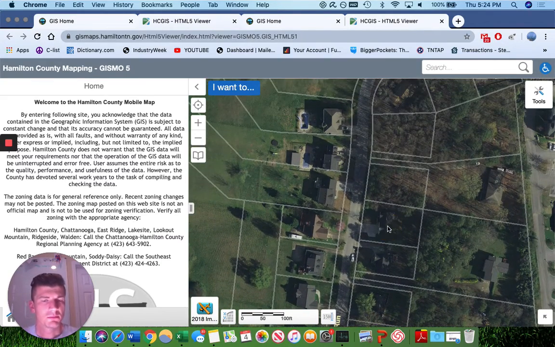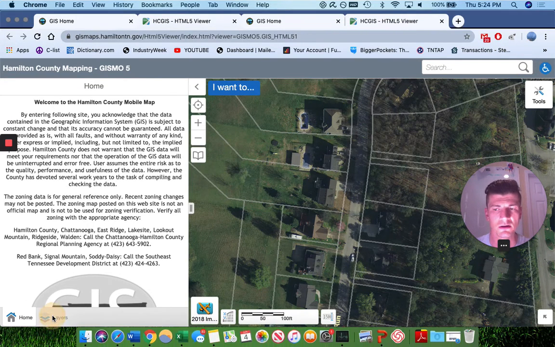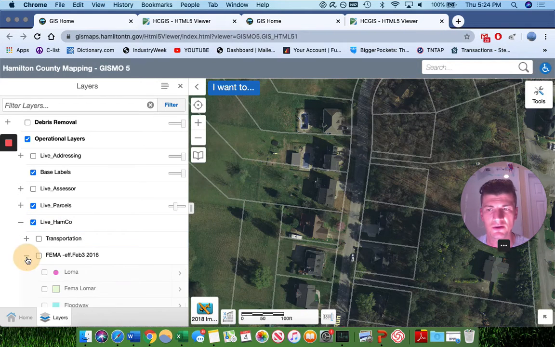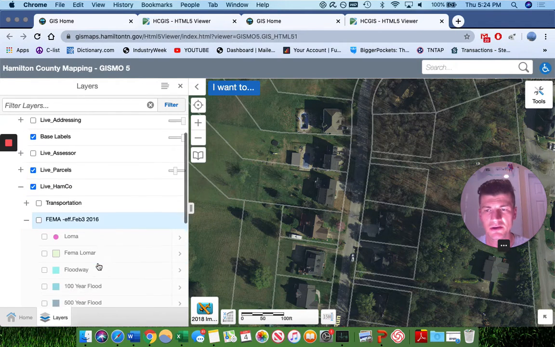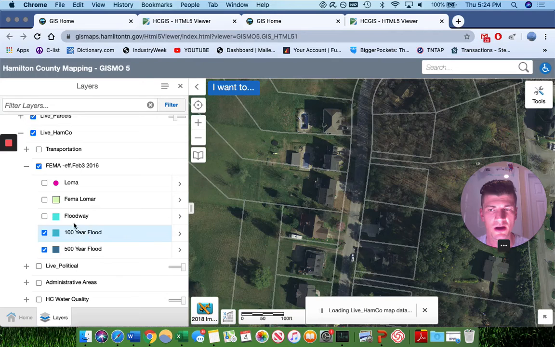What I'm going to show you first is how to use the layers feature. You would want to come over here and see this little button down here. Click on the layers button. There are just a bunch of tools. There are more tools on here than I even know how to use. You can pull up the FEMA flood zone to find out if it is in a flood zone or not.